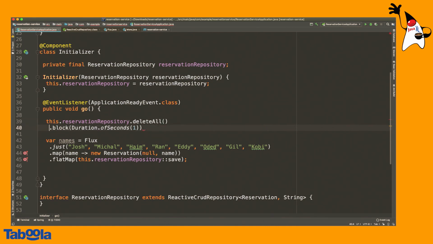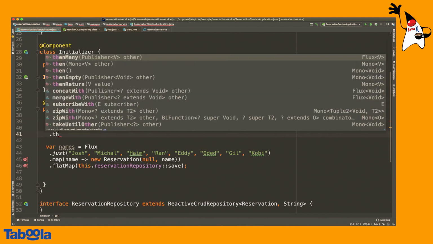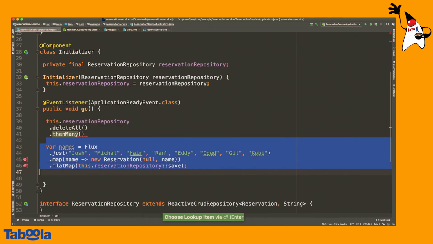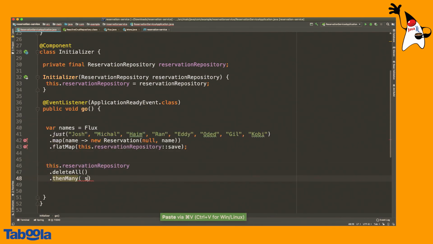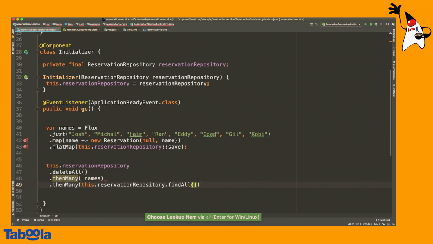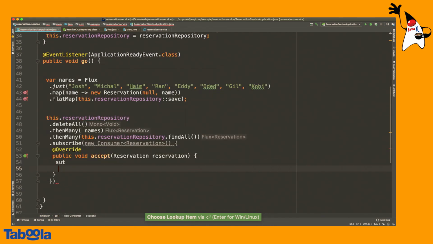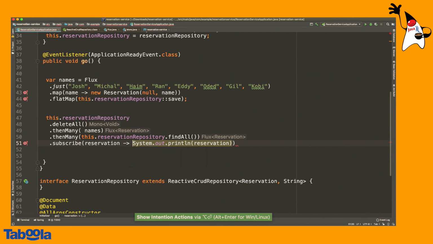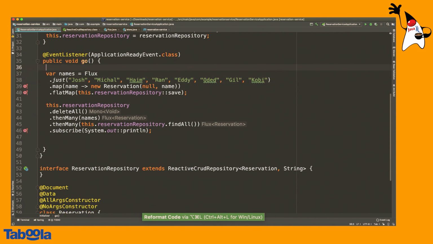No. Instead, what I want to do is I want to compose the publisher with the other one. So I'm going to take this and compose it. So here we are, names. And then I'm going to say this.reservationRepository.findAll. And then I'm going to say that I want to log out the results. So I'm going to pass in a consumer and log out the result like that. Now, of course, this can be written as a lambda, like so. And that can be a method reference, like so. And there we are. There's my output, and so on.